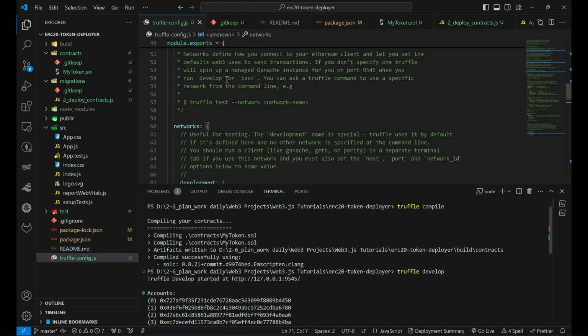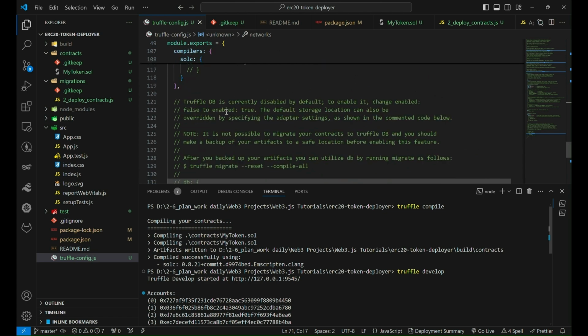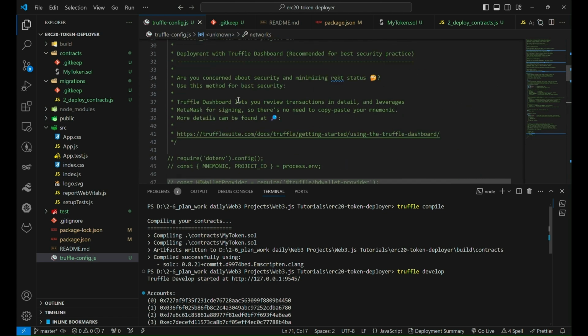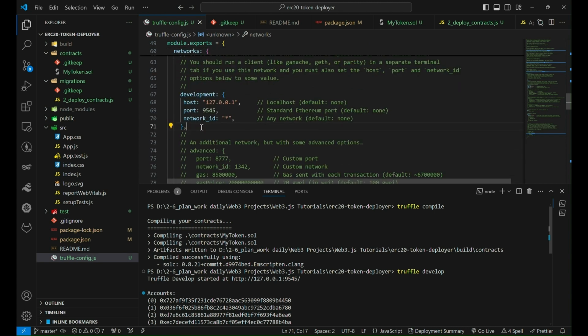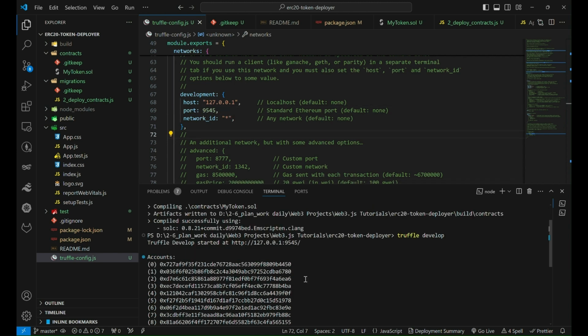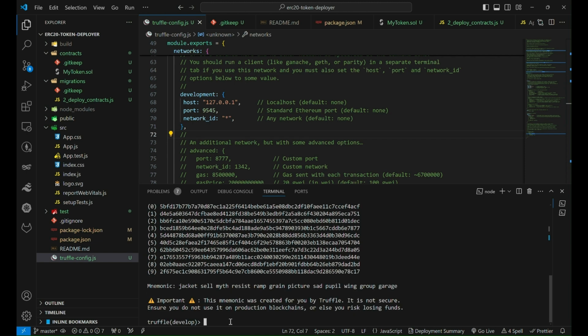This whole file you will get when you initialize your Truffle project into a React app. You just have to uncomment these few lines and change this port value 9545, or change it according to your terminal. You just have to check what you are seeing here and use this 9545. So let's move on to the next thing.